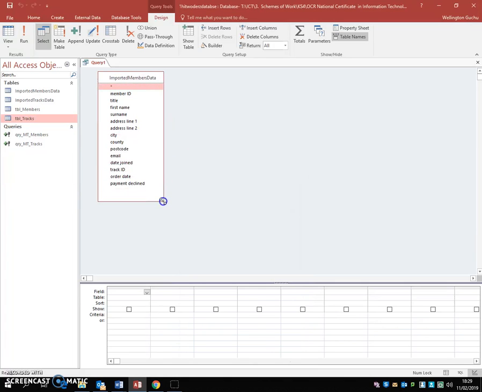Expand this so you can see all the field names. The field names that we need are the track ID, so we know what track was downloaded, the member ID, so we know what member downloaded the track. We need the order date and whether payment was declined or not. Notice that the primary key for this table should be order ID. Now we can't add order ID in this view. I will show you later on how to do that.